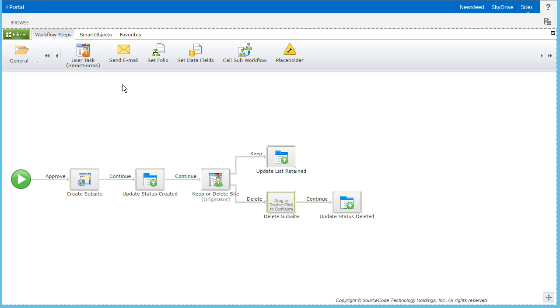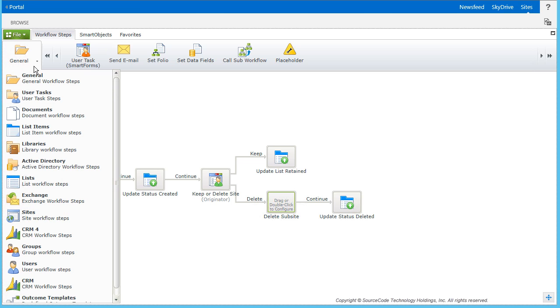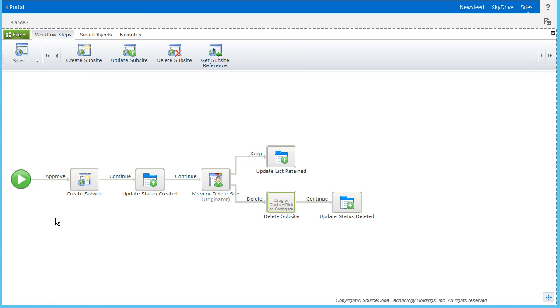Obviously, more governance and approval could be built into this process, but for the sake of time, I'm going to keep it fairly simple. I've already pre-configured the majority of this workflow with most of the steps to approve the site request, so all we're going to look at is the Delete Subsite workflow step. This wizard can be found in the Sites menu group located under the Workflow Steps tab on the ribbon menu at the top of the page.